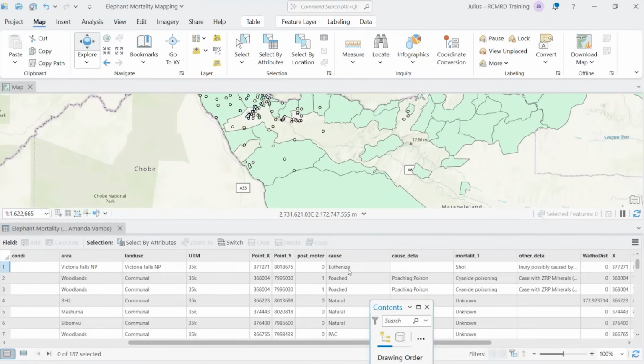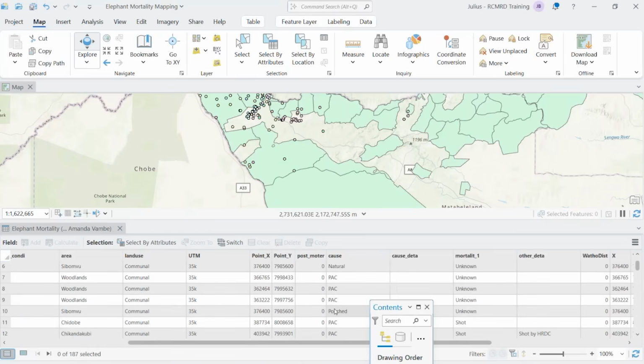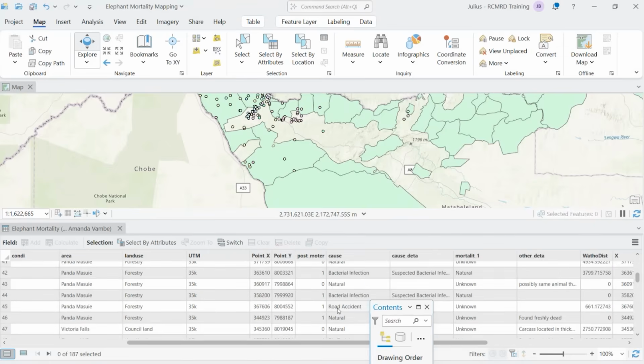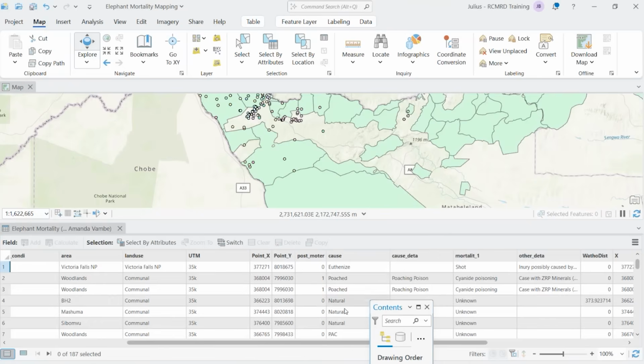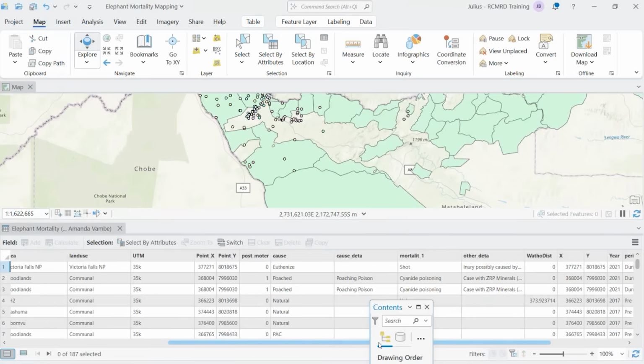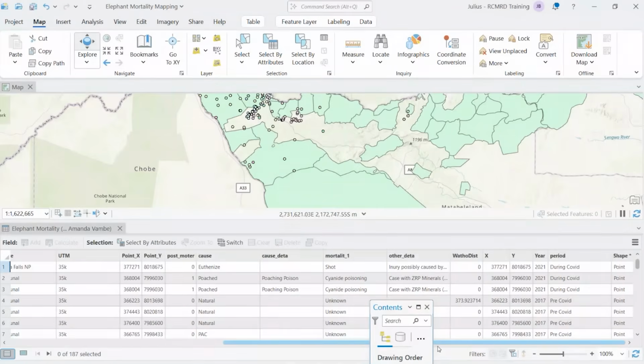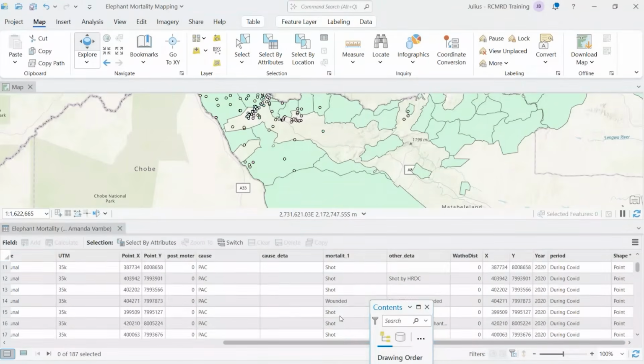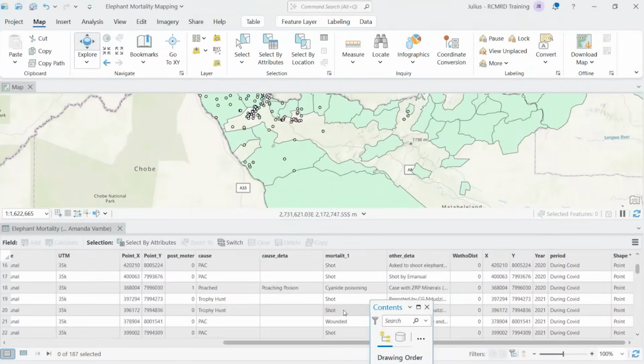They try to establish what caused the death of this elephant. Was it euthanized? Was it poached? Was the death natural? Was it a problematic elephant that needed to be controlled? PAC, problematic animal control, among others. So different causes, we look at it, and they have tried to break it down: cause of death, mortality. Was it shot? Was it poisoned? Is it unknown? Among other components.